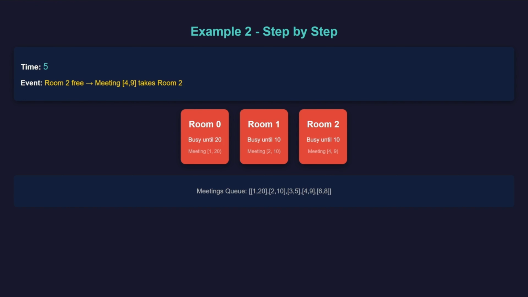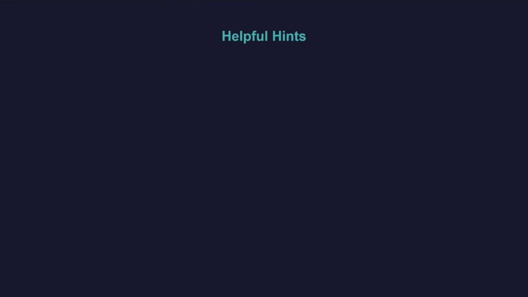Meeting [4, 9] must wait. At time 5, room 2 becomes green as meeting [3, 5] ends. The waiting meeting [4, 9] takes room 2, running until time 10. At time 6, all rooms are again busy. Meeting [6, 8] waits. At time 10, both rooms 1 and 2 become available. Meeting [6, 8] takes room 1, lower number, running until time 12. Room 0 hosted 1 meeting, while rooms 1 and 2 each hosted 2, so we return room 1.